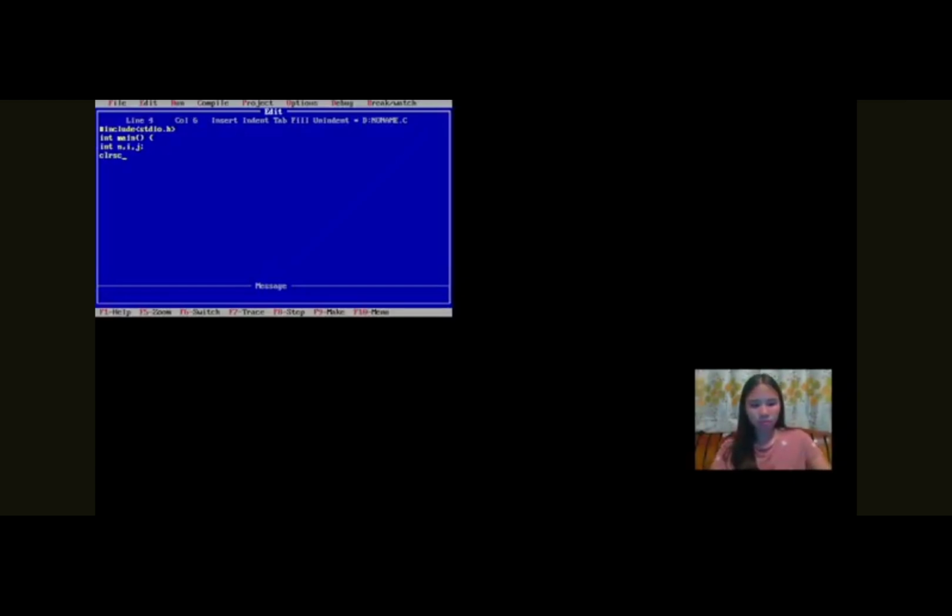So in this line, int n, i, g, three integer variables n, i, and g are declared. So n will store the number of rows entered by the user, and i and g will be used as loop counters in the nested loops. Then clrscr, this function clears the screen.